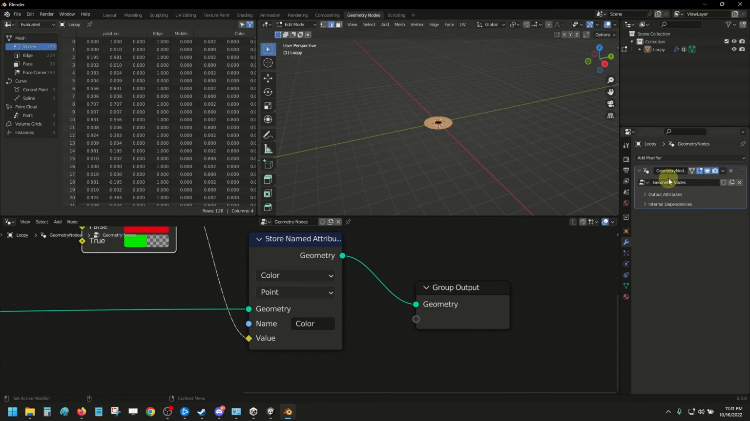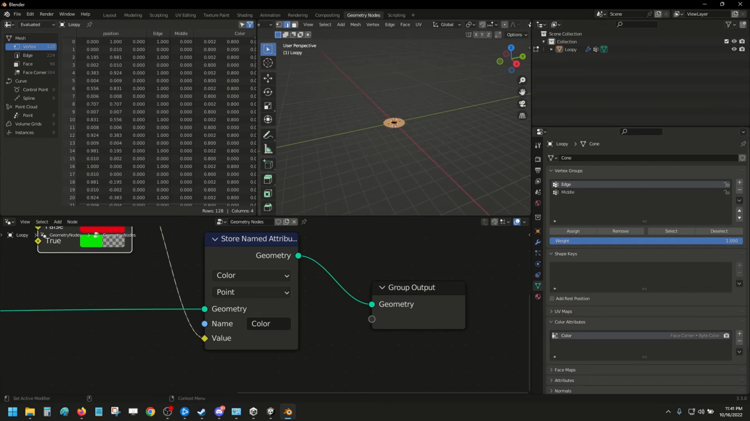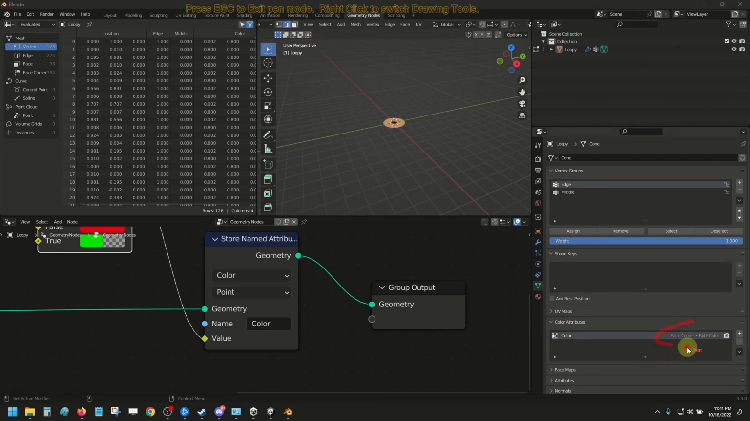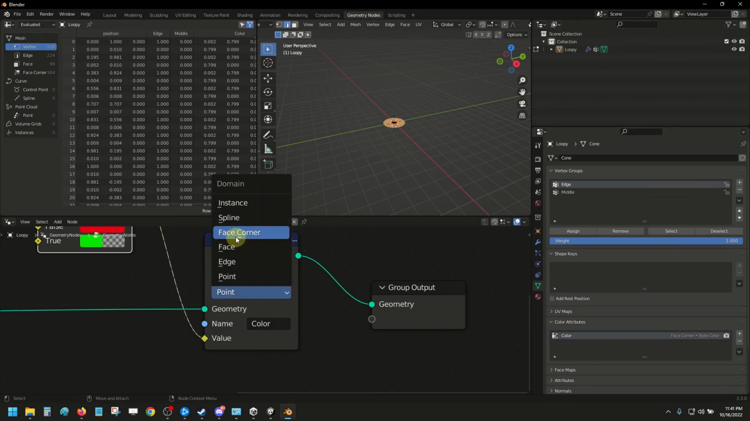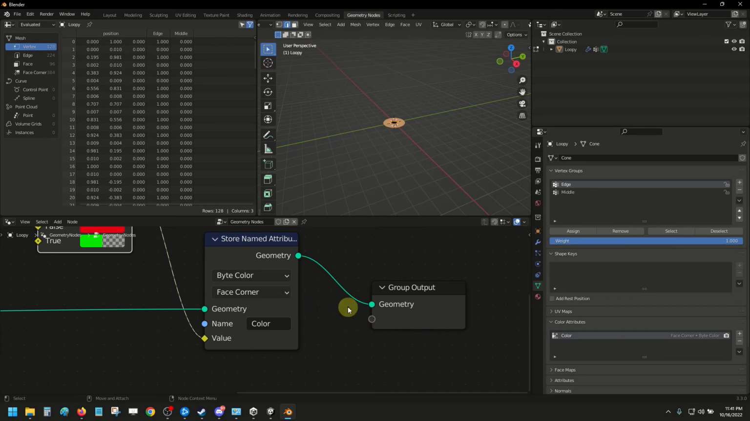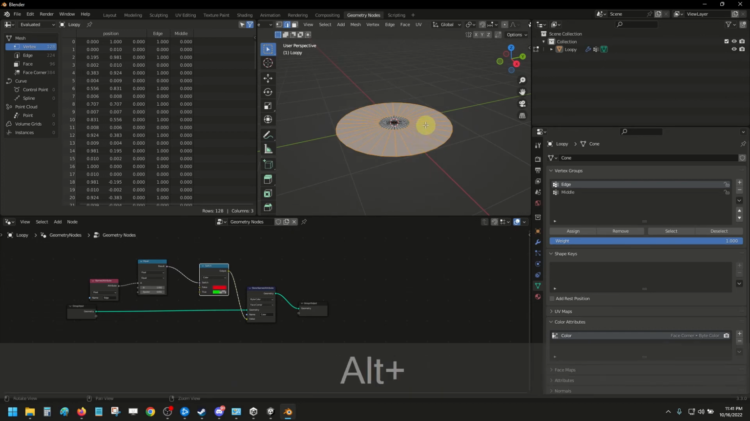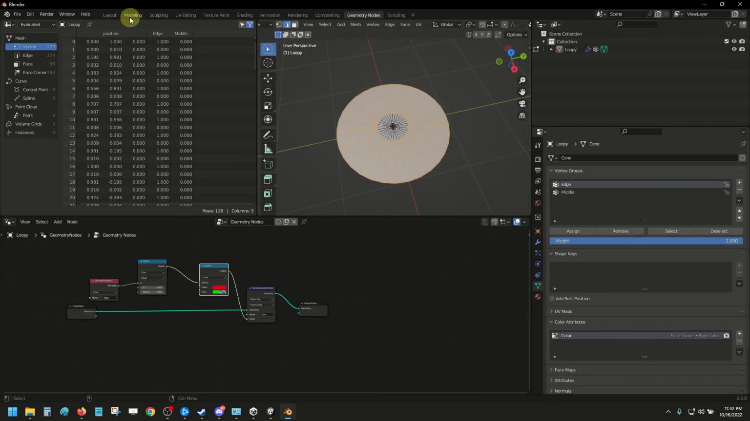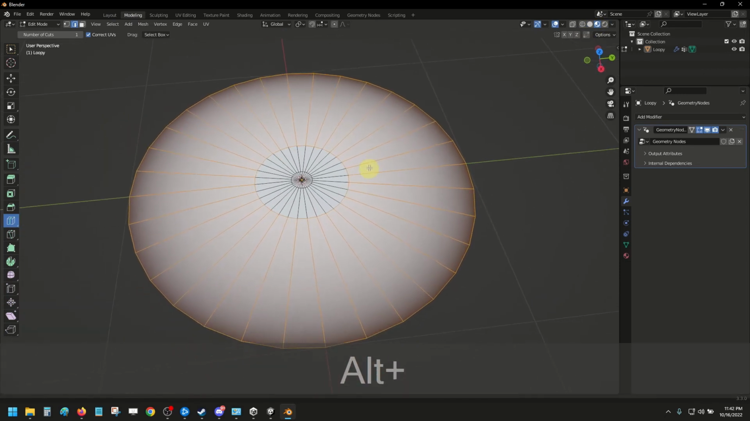It adds a new color, but you should know that we need specifically these funky little settings right here. Remember these bad boys? That's what we want right here too. Okay, so let's do that. So let's set this to not color, but byte color, and not point, but face corner. And that should be good enough. Let's see what we got here. Let's go to modeling tab, and let's do this beach ball. And there, the alpha looks good.